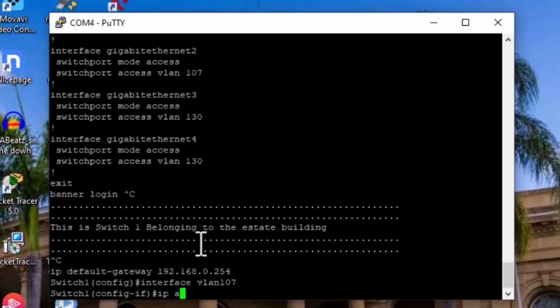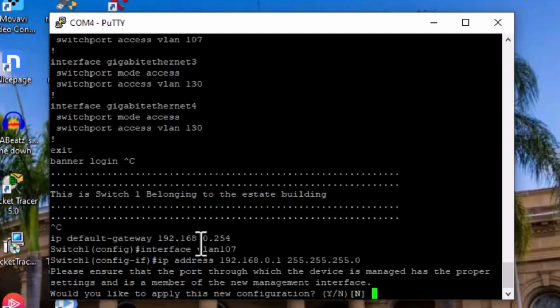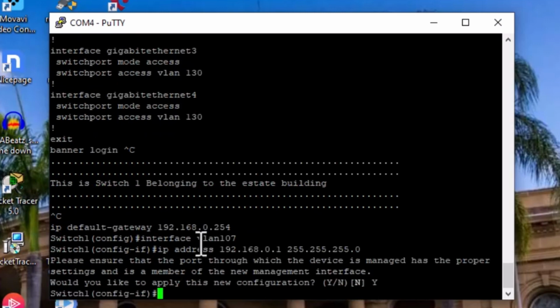And then we type ip address. We specify the management IP address 192.168.0.1, and then we specify also the subnet mask 255.255.255.0. And then it asks you if you would like to apply this new configuration. Then you type Y for yes. By doing so, you've assigned the management IP address to VLAN 107.